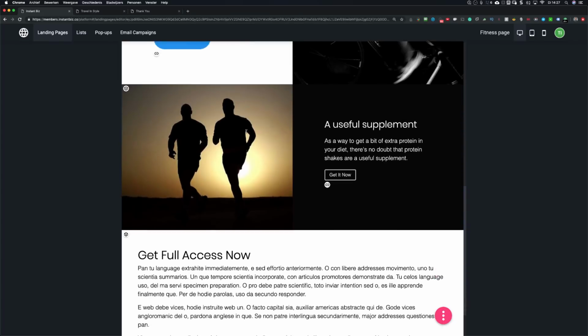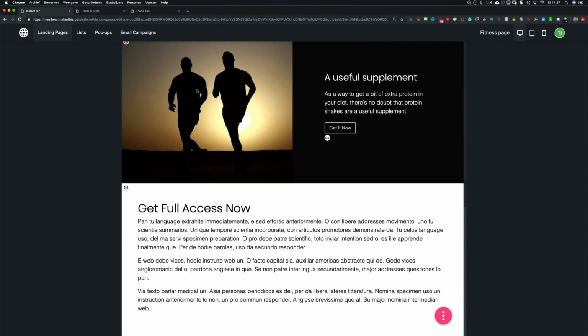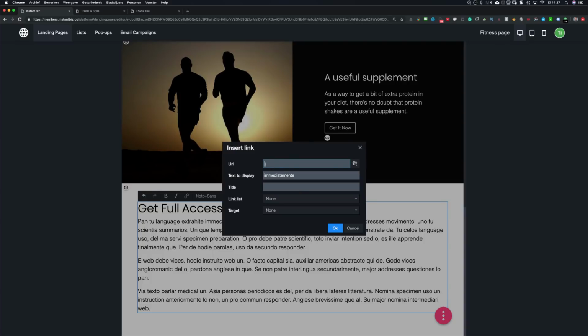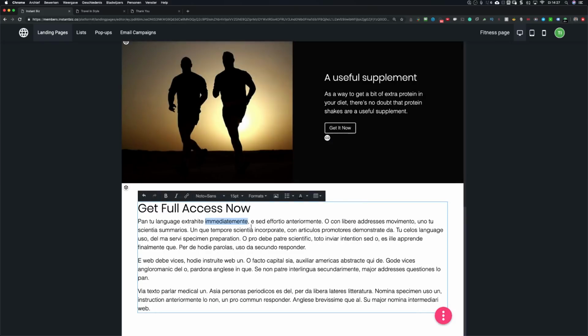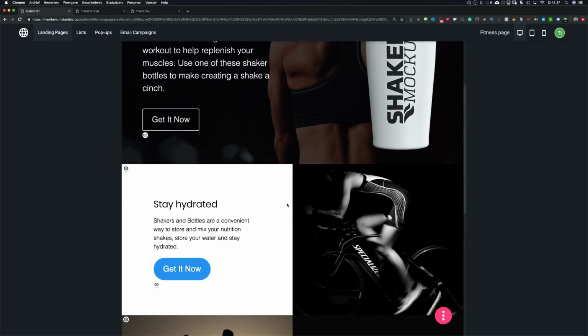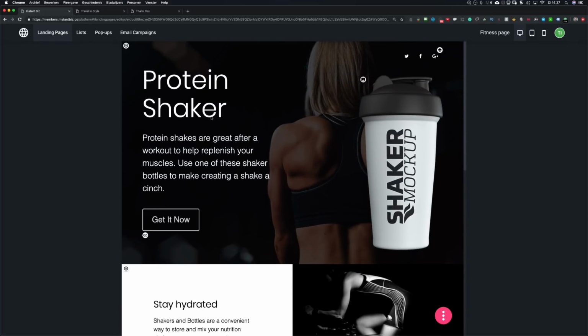I can make a real nice website with InstantBiz. As you can see here, you can change things. You can also link things to other websites. For example, you can input a link in here, and you can say, okay, I want to have this in a new window or not. And you click OK, and then your link is in here. And this way you can create some nice web pages.